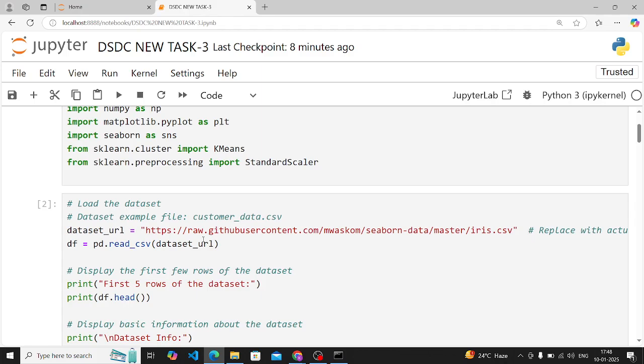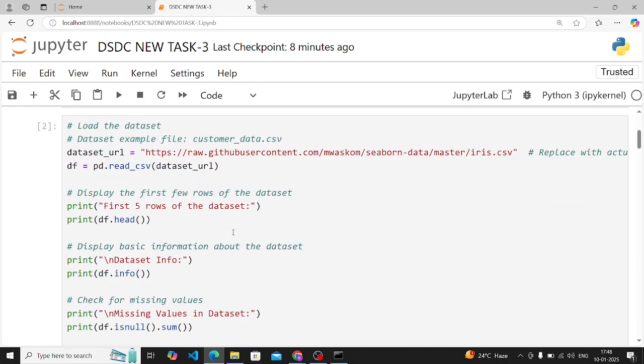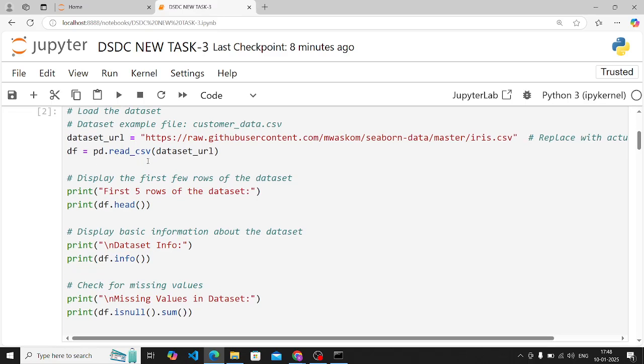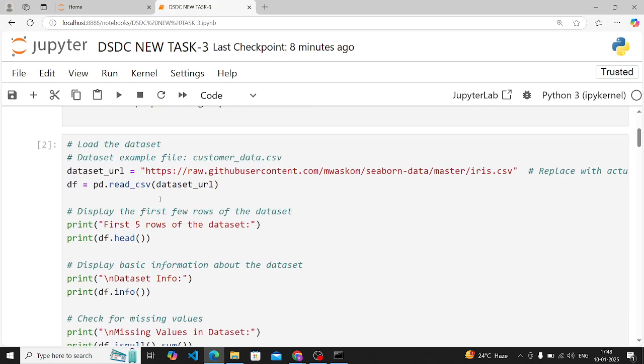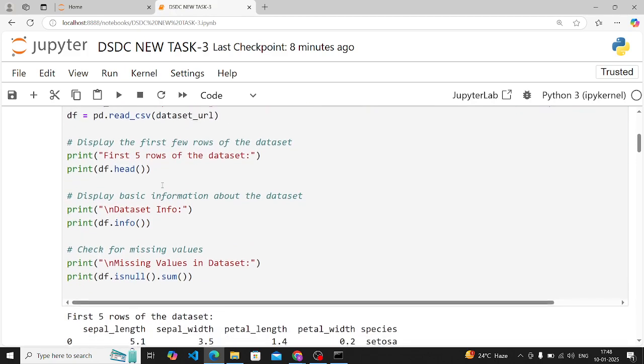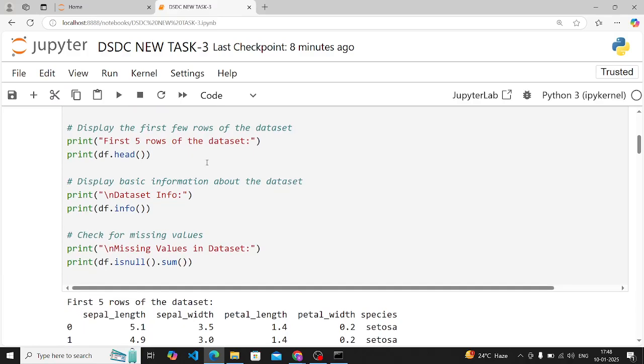So first we import the necessary libraries, then you have to load the dataset. This is your dataset example, but you have to choose by yourself. This is the dataset URL I've taken, and you know how to read your dataset with pd.read_csv, mentioning the dataset file inside it. Replace it with the actual dataset URL. So you have to load the dataset. I hope till now everyone knows how to load a CSV file. Then you have to display the first few rows, and you can show them by using the head function, which shows the top 5 rows of your dataset.